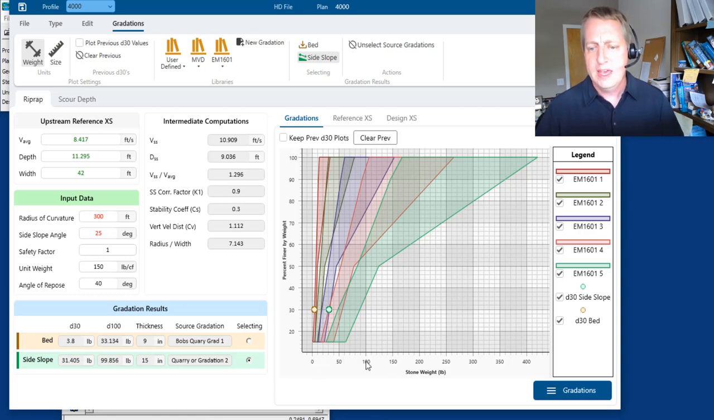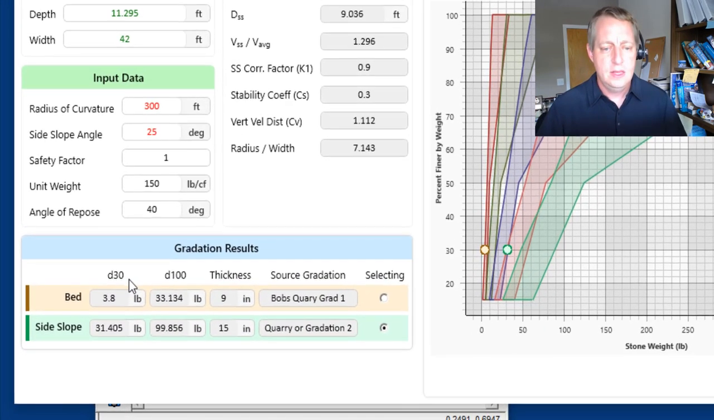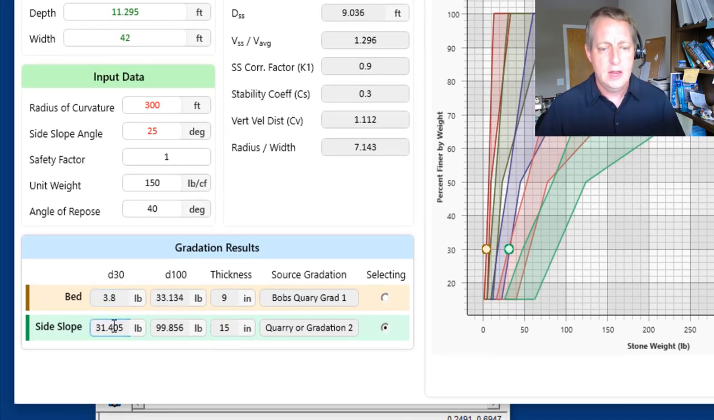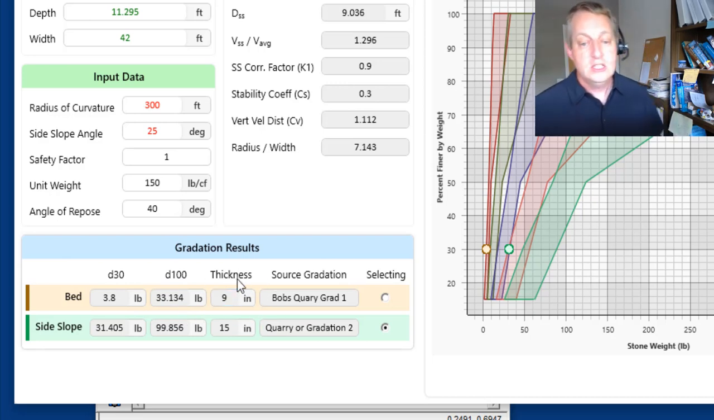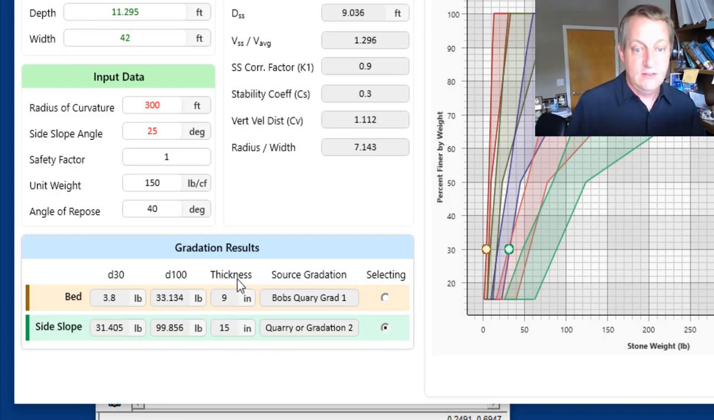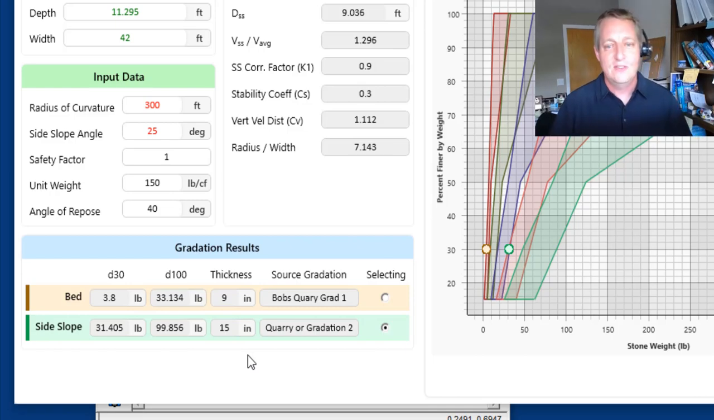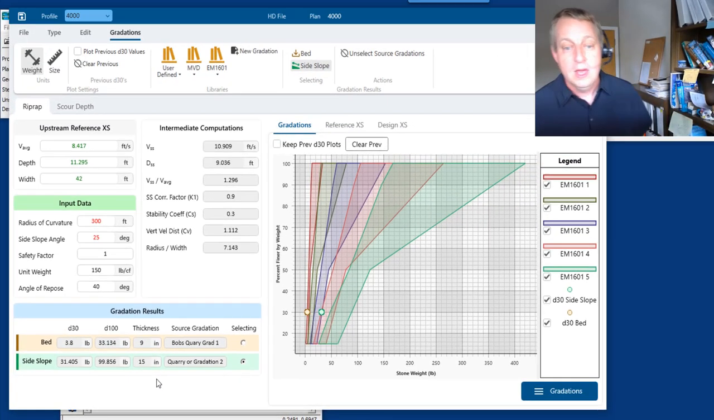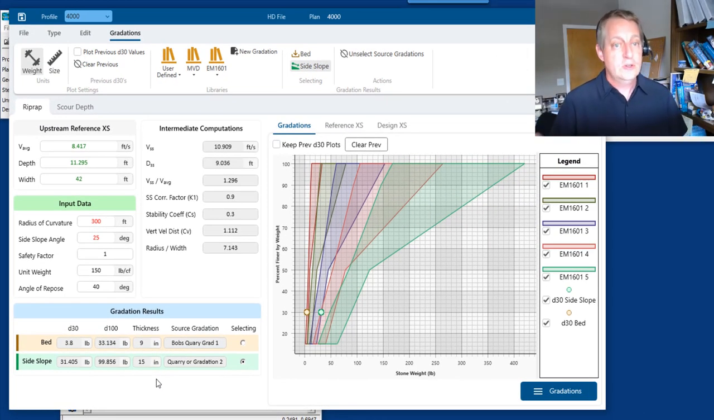The stone weight is now in pounds. It's percent finer by weight. The D30s are now defined in terms of weight, and the D100s also in terms of weight. The thicknesses are still converted back to inches, and you'll notice we haven't actually changed any of the results, so we still have the same thicknesses because it doesn't really make sense to define a thickness in weight. All right, so that is the first tool.